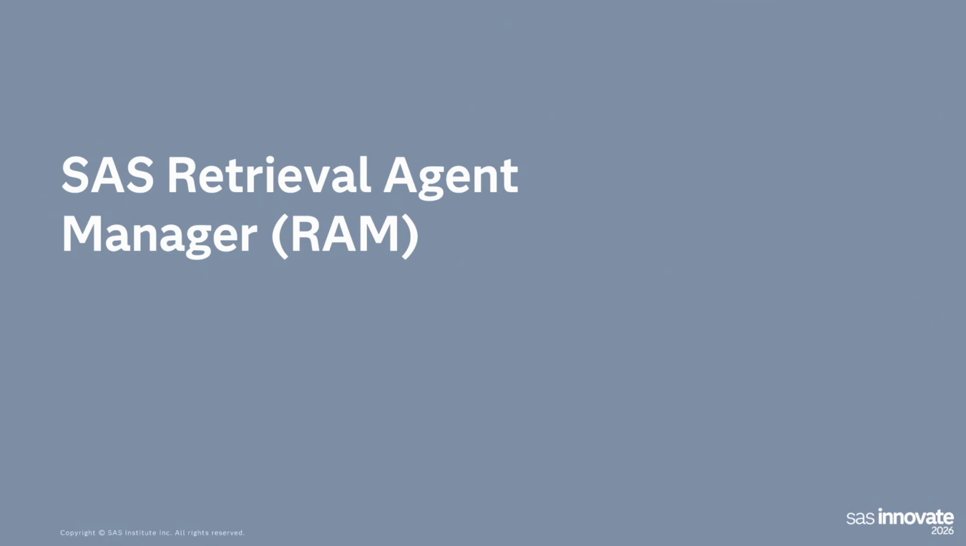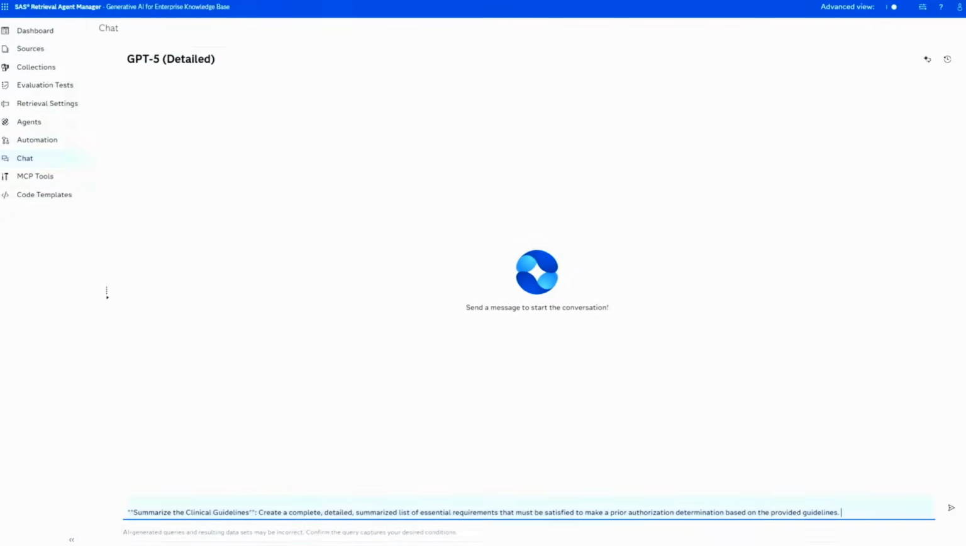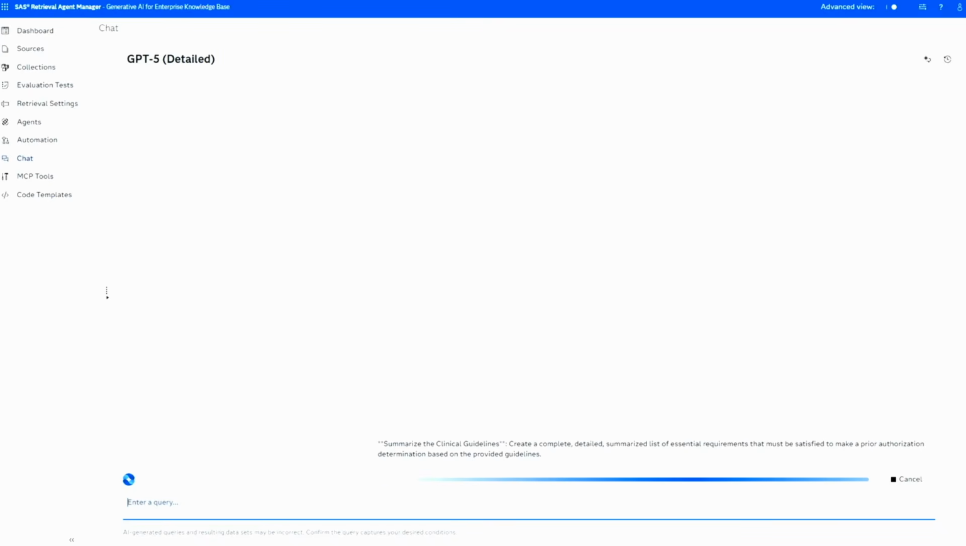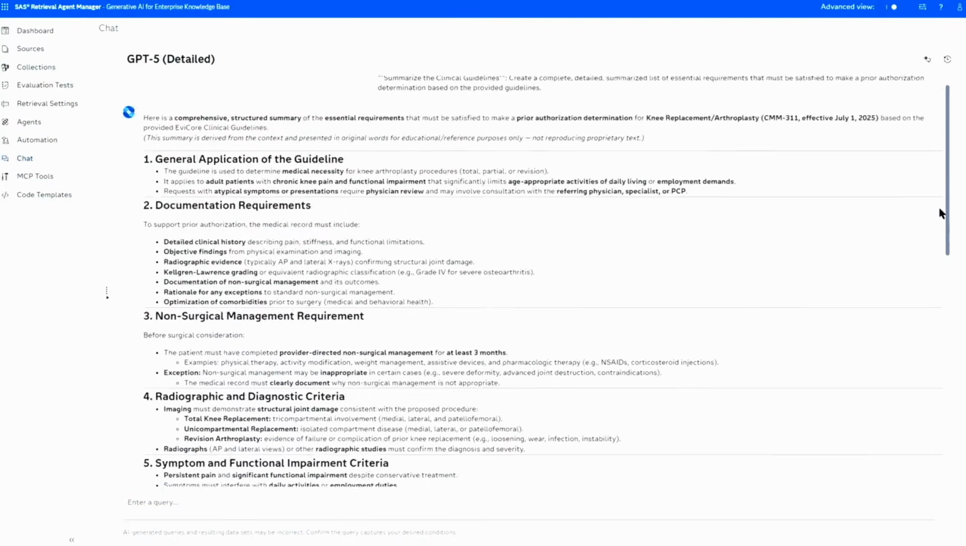So for this example, I'm using Retrieval Agent Manager, or RAM. You've probably seen this in a couple of different presentations already. I'm not going to go into a lot of the details about how RAM works, because this isn't the focus of this presentation, but you'll get a taste of how it can work with this type of scenario. All right, so we'll see how this video goes. So this is my prompt. And you'll see the prompt that I showed you earlier.